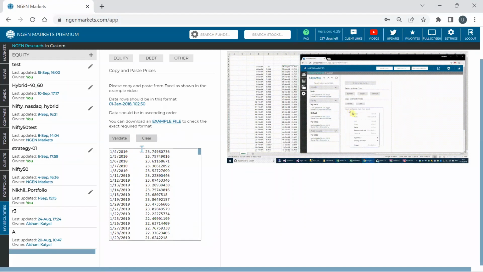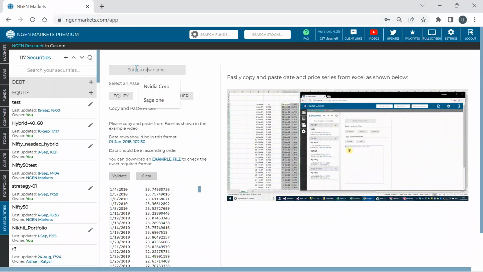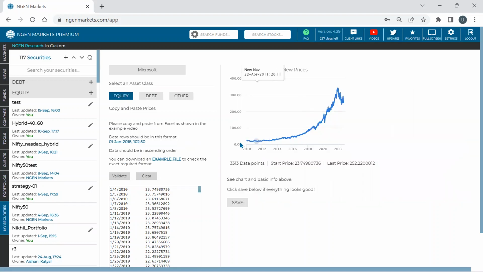Sometimes you might get a data set where your current price is in the first column, like in a descending order. That is what we do not want, so this should be ensured. Once you validate the input, here you can write the name. So MSFT, or maybe let me just type Microsoft. Once I type it, I click on equity, I validate the input. I can see this is the price series I've added, and I can save it.